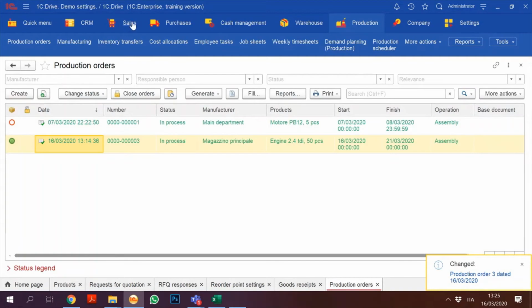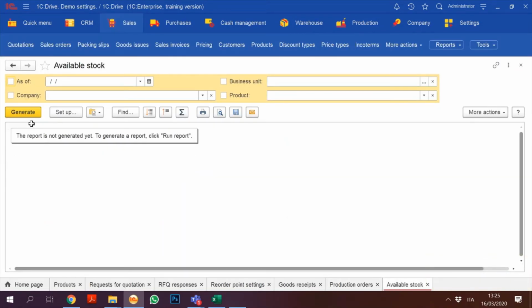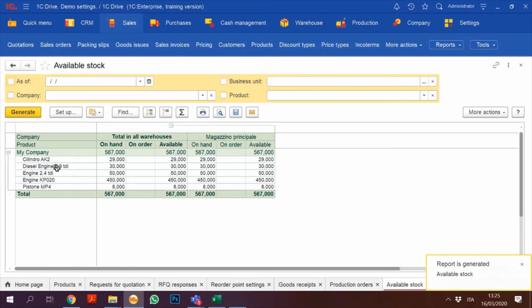Now, if we go to see available stock, you can see that there is much less. You see piston now we have very few, if you remember one you have, but now we have our 15 gin. Okay, this is a sample of production.